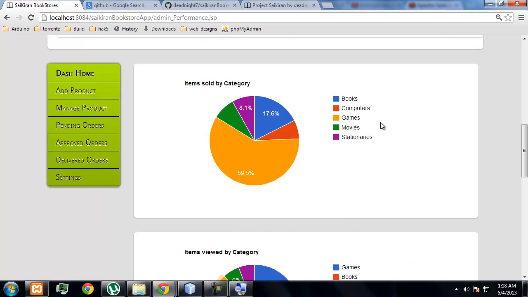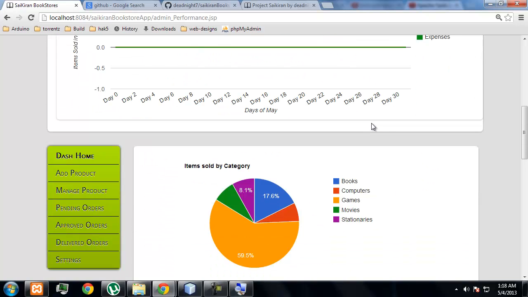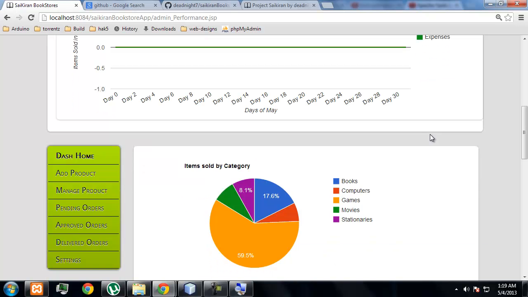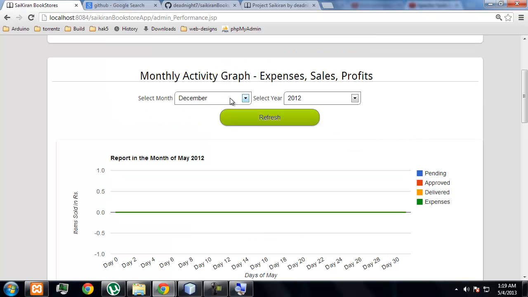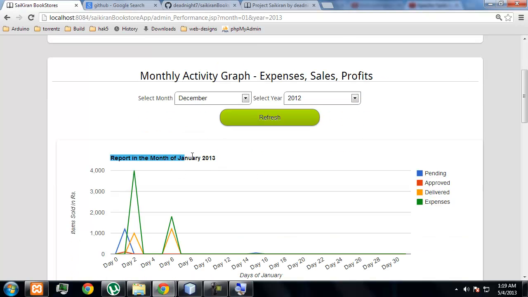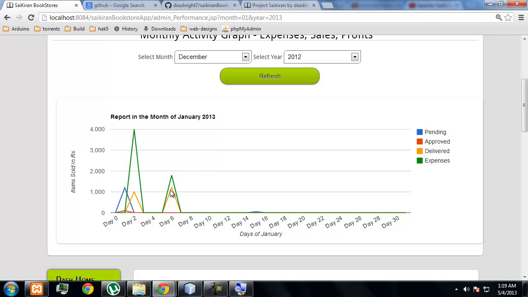Instead of having a Google Analytics page, you have the information about the website. The entire analytics is incorporated into the system. Basically, you can view the product's information. If I refresh this based on January 2013, you get a few spikes over here, showing all those items delivered over the 30 days of the month, and all those items spent by the shopkeeper. Approximately 4000 rupees of expenditure was made on day 2.